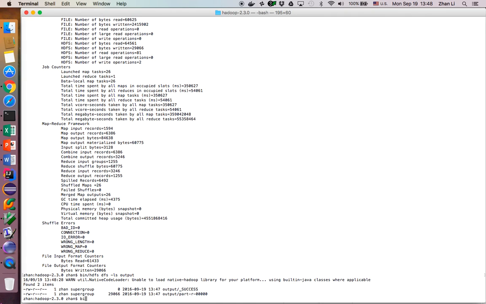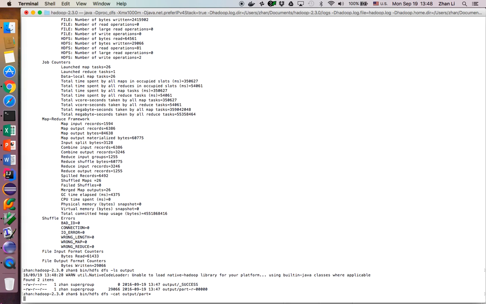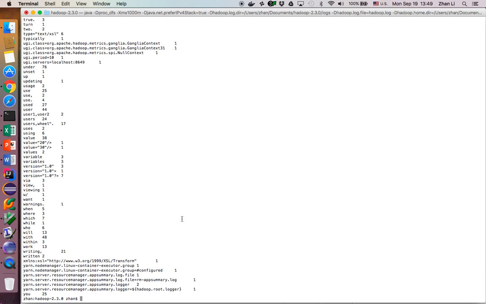So we can check the result by cat on the output part file. Because it is a word count example, we can see that a word like "up" appears once, and the word "ender" appears 76 times.